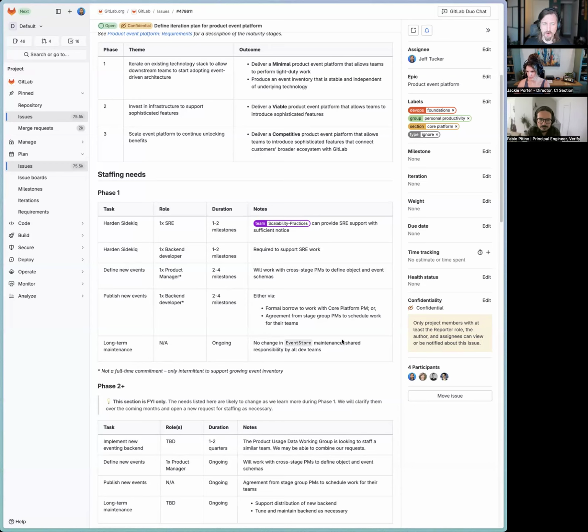So I want to pause here. If we were to just do this, we've got Sidekick hardened, we're still using the event store, we've just got more events streaming through it. Would that enable you to get started on CI events?